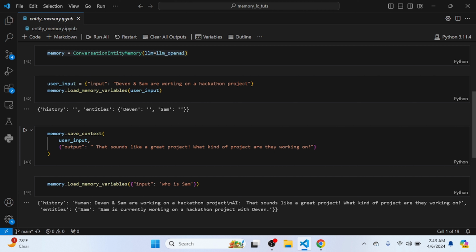Then save_context: this function is used to update the memory with new information. It takes the current conversation context, input or output, and saves a summary of the entities mentioned in the conversation. It uses an LLM chain to generate summaries for entities based on the conversation context and saves these summaries to the memory. So in simpler terms, load_memory_variables helps you see what is stored in the memory, while save_context helps you update the memory.